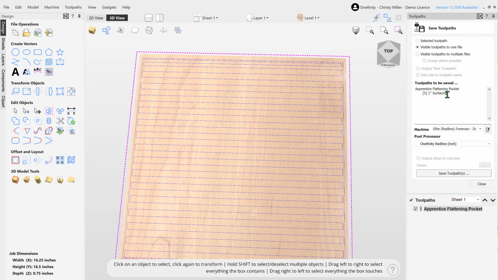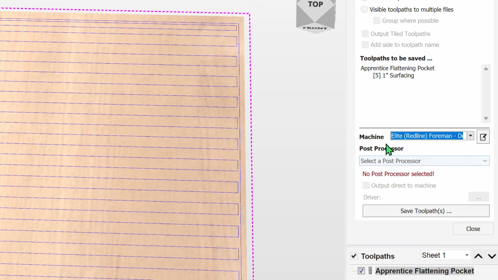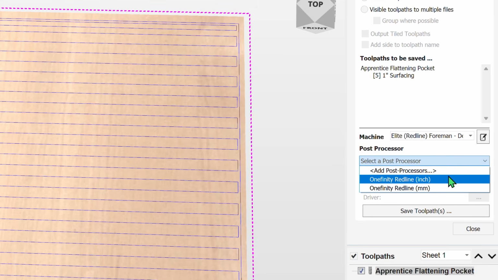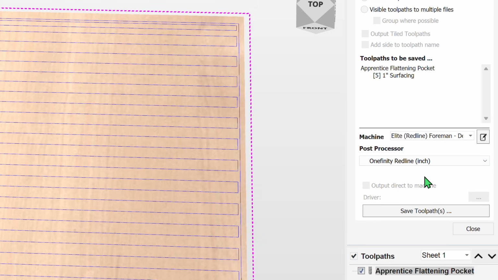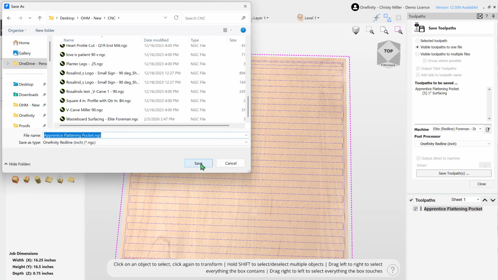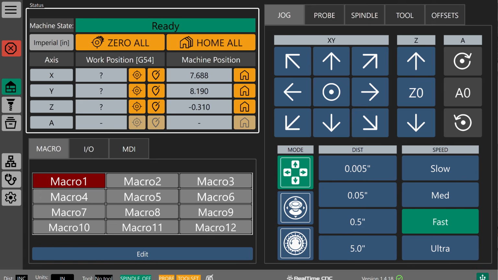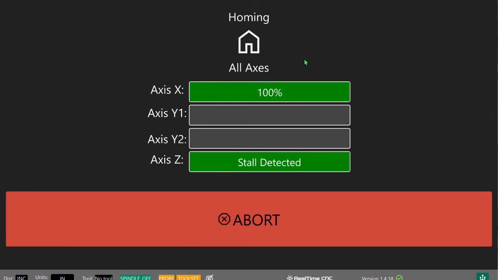So visible toolpaths to one file. This is our flattening pocket. We do not have the Apprentice set up in our list yet. We're just going to make sure we choose the Redline series, because that is what gets us to the Onefinity Redline post-processor, and that's the important part. So now we can just save the toolpath, and we'll just save it right here. And then we can come into our RealTime CNC user interface, which looks so cool. We do need to home our machine. I'll go ahead and do that while we wait.